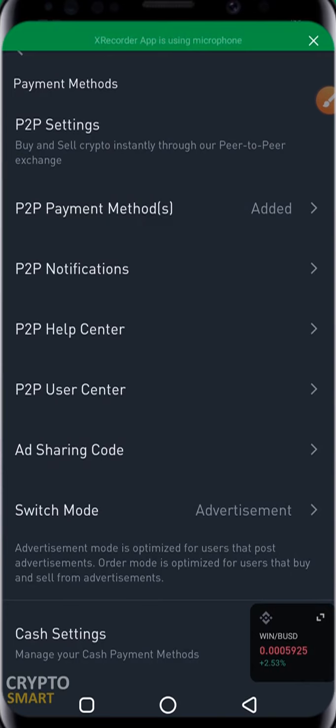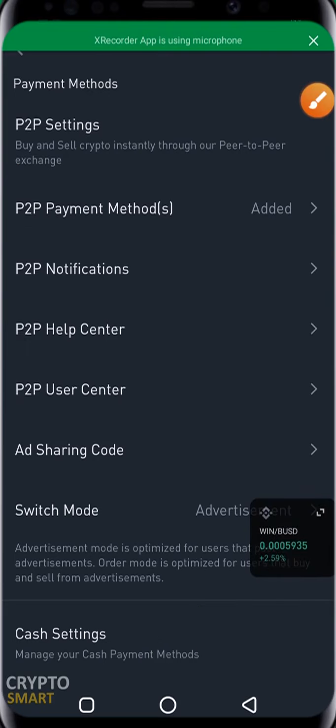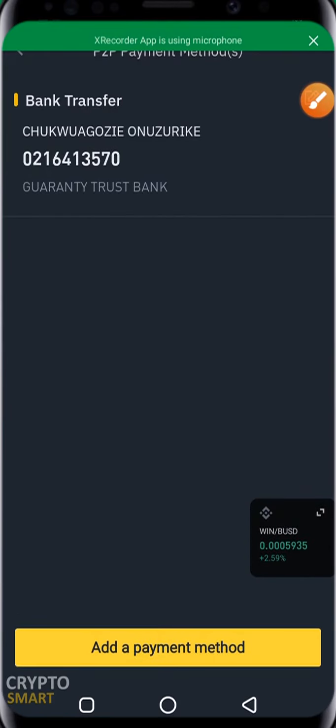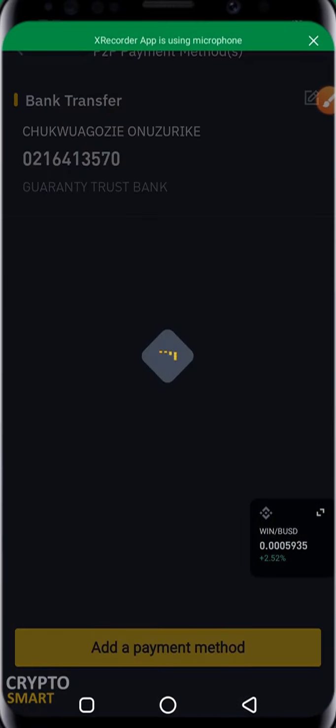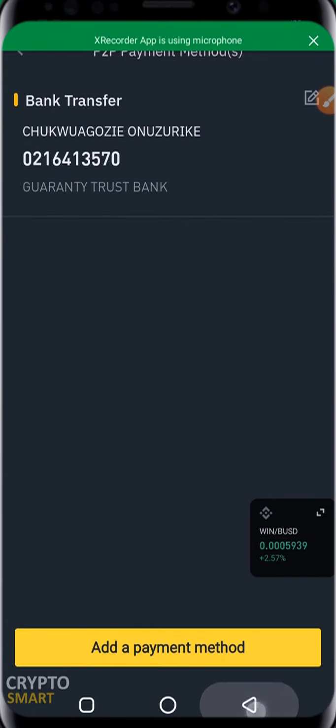You have the first one here, which is payment methods. This is where you add your bank account details, where you eventually want the person to send you money to. Here you have the bank account set up. You can actually add a payment method by clicking this. But since I already have it, there's no need to add more payment methods.